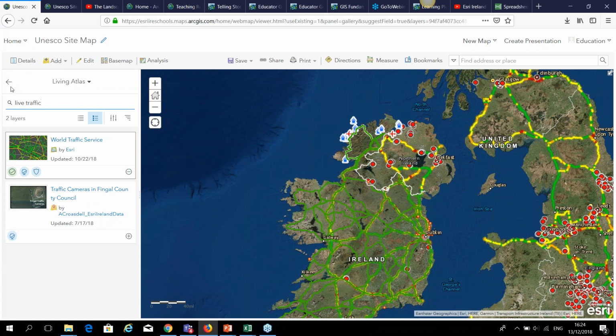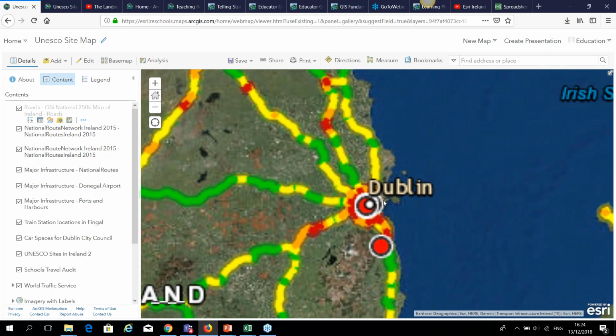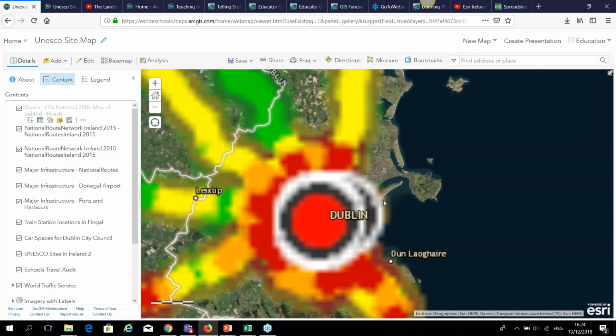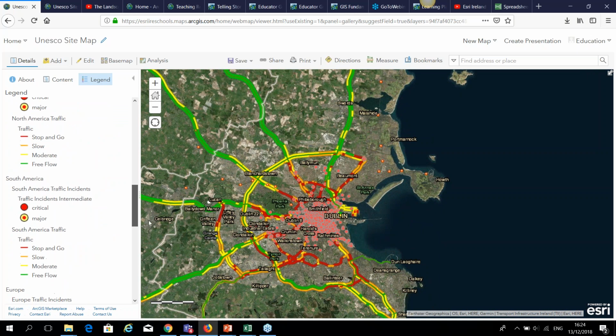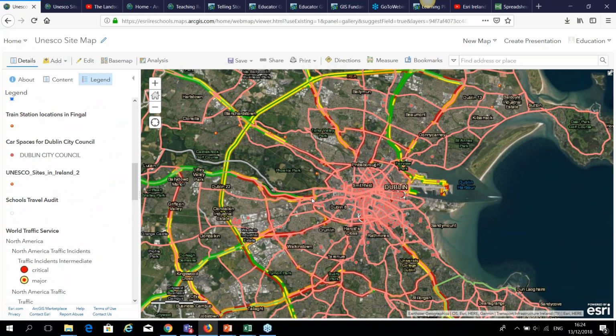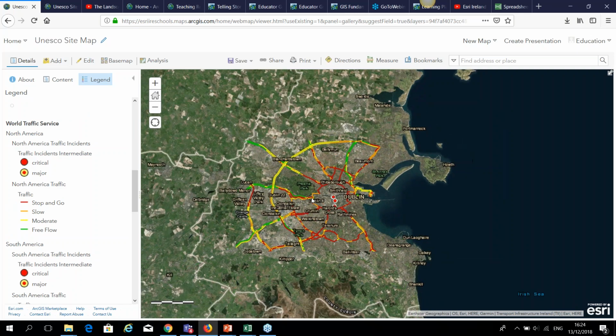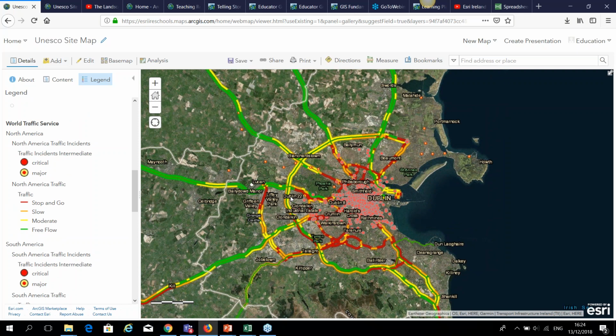So this is data at different times of the day. If we zoom in on that school that we added in Lucan, you can get a wealth of information about live traffic feeds going on in Dublin, as you can see right now, or at different given times of the day.